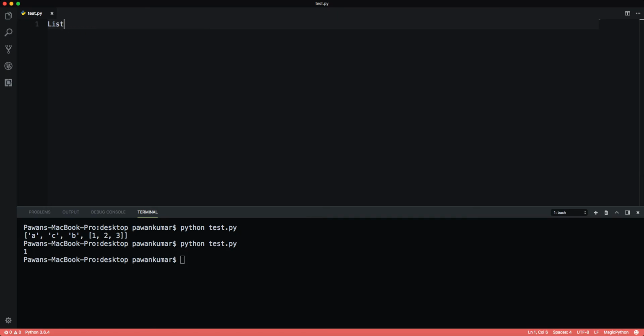So let me write that first, the list. And this is how, by using the hash symbol, you can write comments. This is not visible, I know, but it is kind of gray, so that's why it is not visible. So now let's talk about list comprehensions.